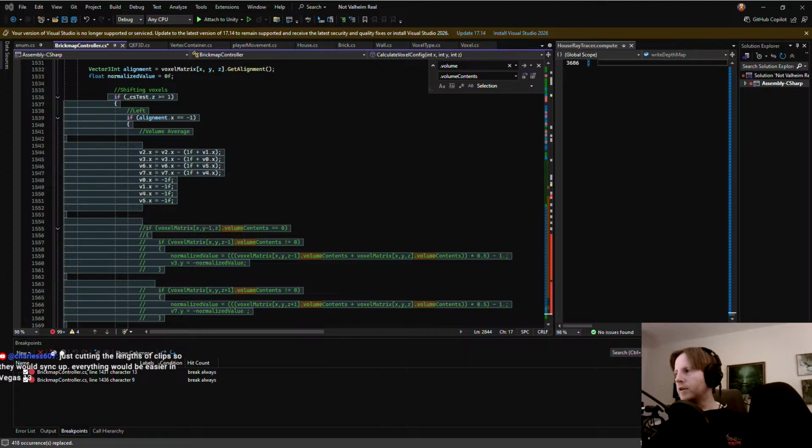Everything would be easier in Vegas. Yeah, I've tried Vegas too, and that did feel pretty straightforward. I've tried pretty much all of the free software now, and they're all really, really bad. It's unironically almost easier to work with FFmpeg than most video editing software that doesn't cost like $400.